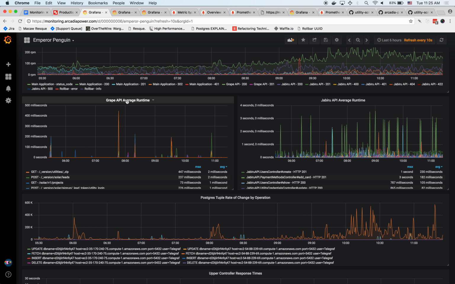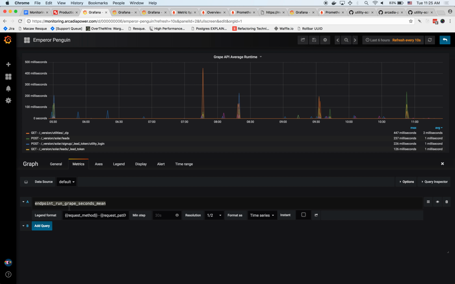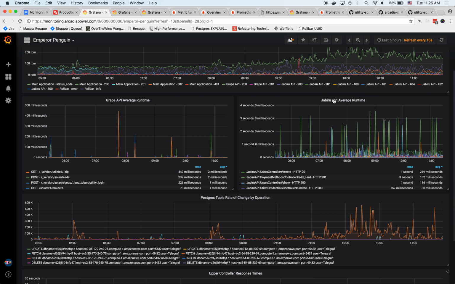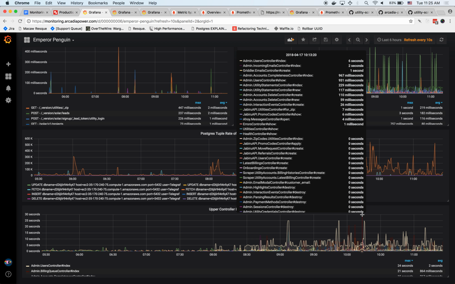A good example: we still have this Grape API kind of hanging around. If we look at this, all we're doing is looking at a metric that only the Grape API is writing to. It lets us know that it's still being used, so we can't delete it yet. When we were converting over to the Jabru one, we could see that the new one was actually getting used, and how performant it is. Hopefully general stuff about this.